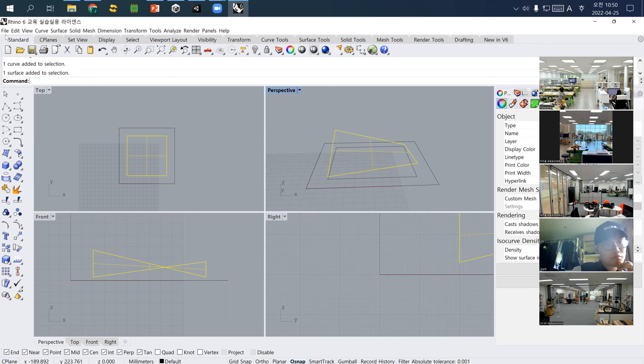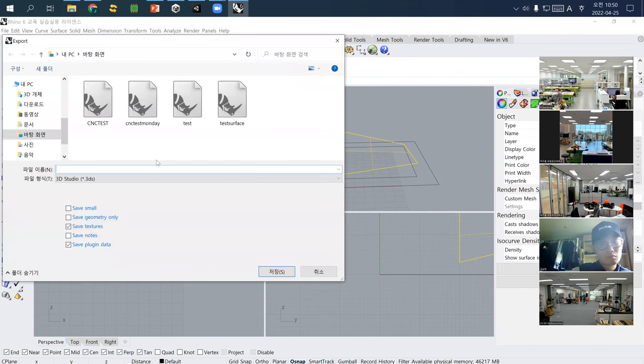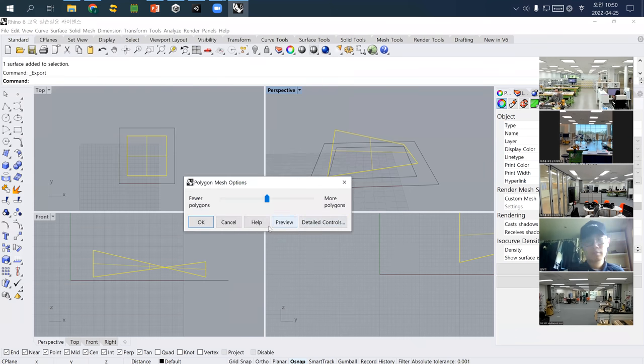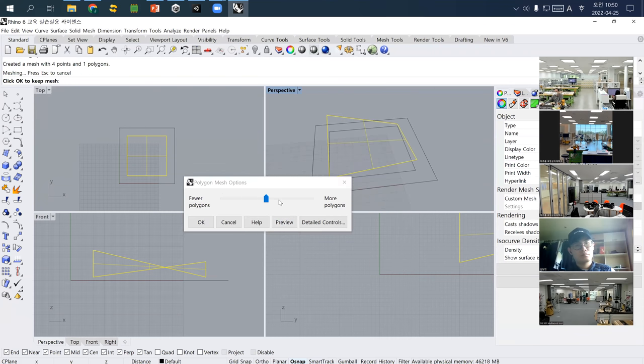I'll quickly demonstrate the software tutorial of the CNC 3D cutting. Once I select it, I export selected, and then I say CNC test Monday, and I say yes. Again, if I put this arrow in the middle and preview, you probably see these kinds of lines. If I use more polygons and preview, it doesn't really change.